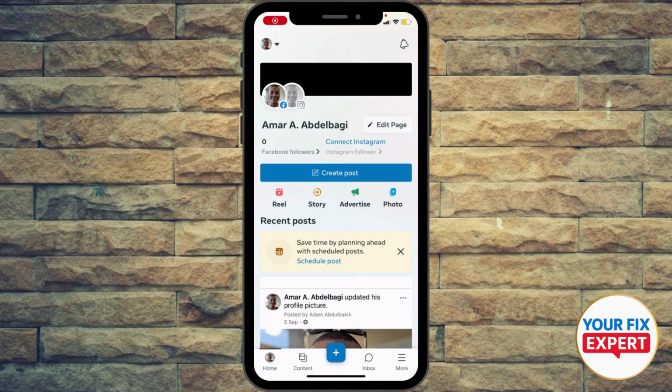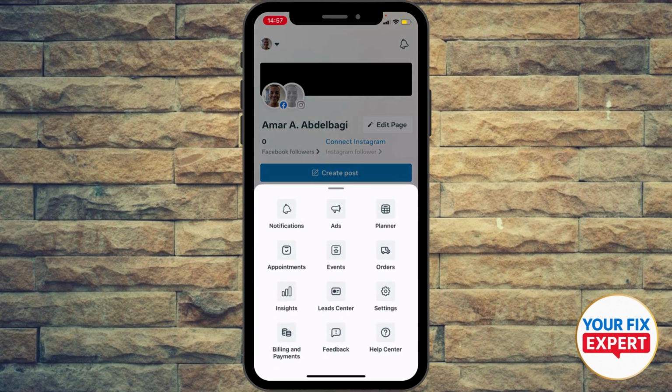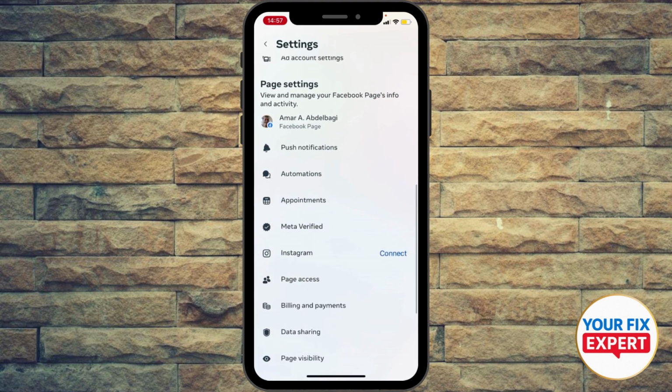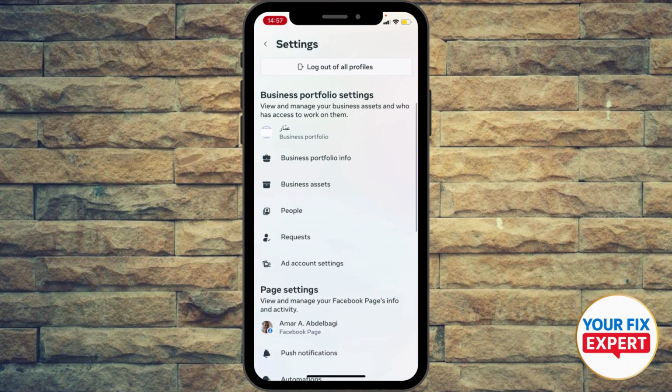Hey guys, to enable two-factor authentication requirement in Meta Business Manager, open the Meta Business Suite app and then go ahead and click the three bars at the bottom right. Then go to the settings gear right here at the bottom end. Okay, and then you're going to try to pin down business info, or business portfolio info.